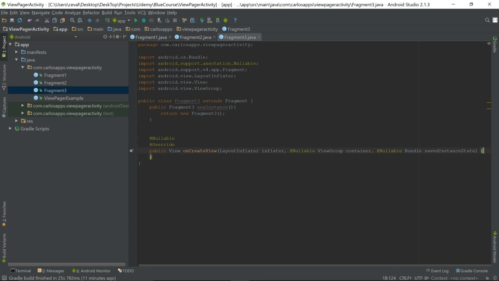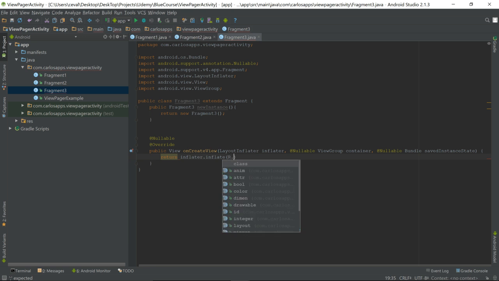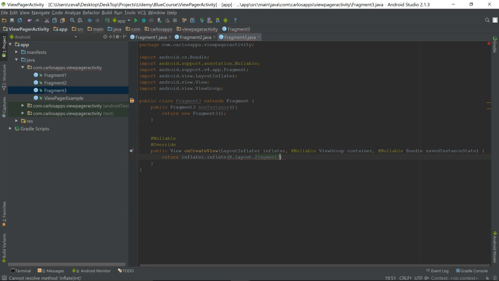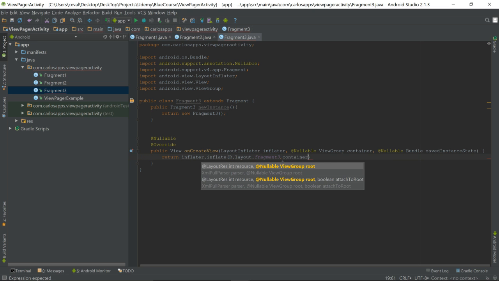Get rid of this line and just return inflater.inflate R.layout.fragment3. We need a view group, so let's pass in the container here. In case you guys are wondering why we're passing a container, that is one of the arguments inside this override. And we do need a boolean. Is this attached to the root? Let's just say no, so false.